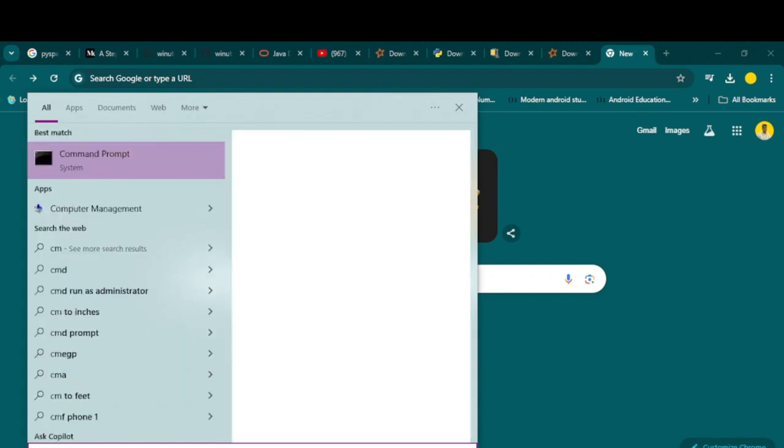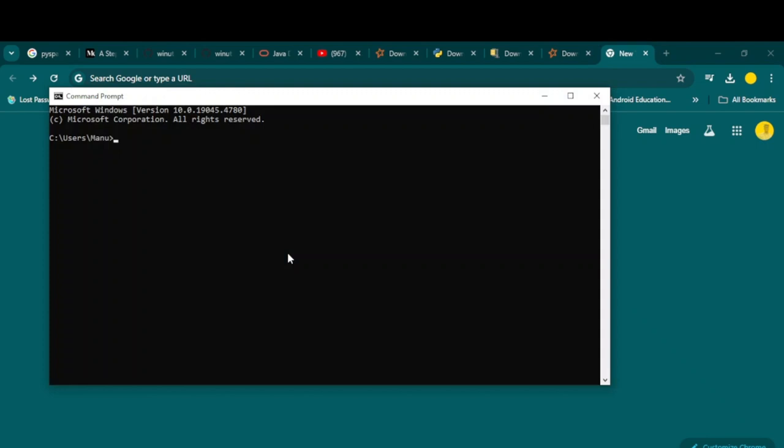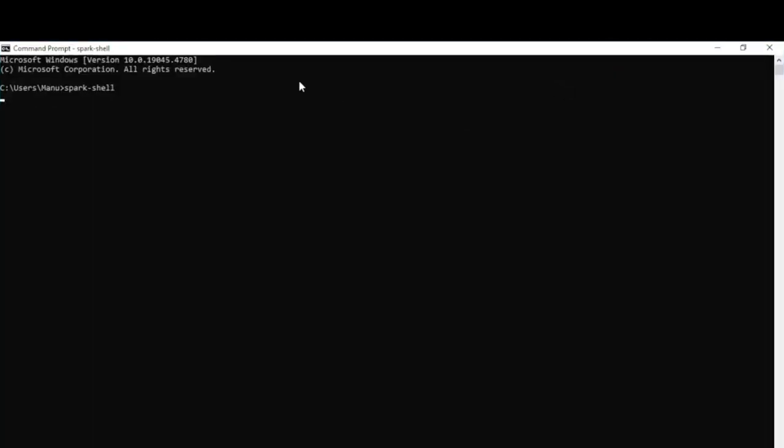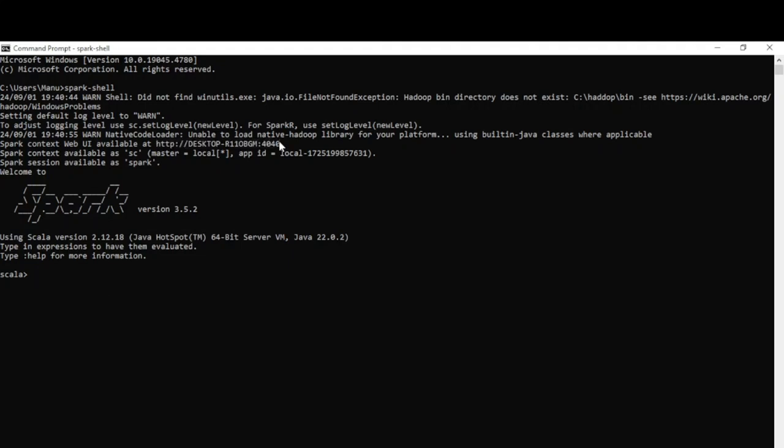We will open the CMD, and after checking all these installations, we will type spark-shell. It will open the Spark shell and give us the local address of the Spark. It will take a few minutes, and then it will start Spark over here. We can check in the web UI as well. So our Scala has been started.